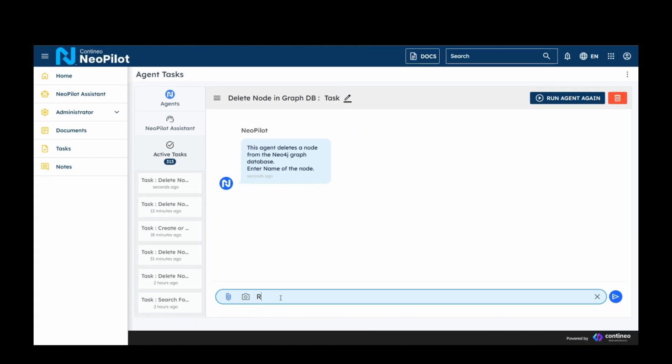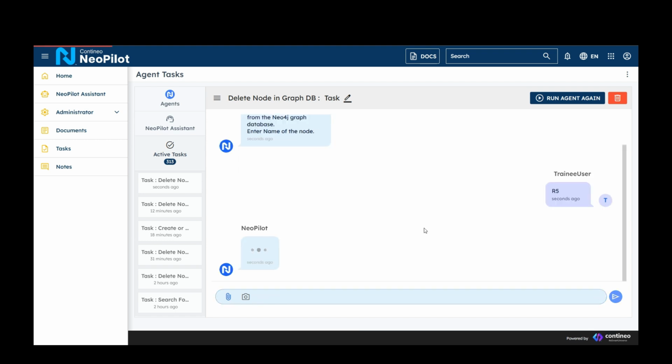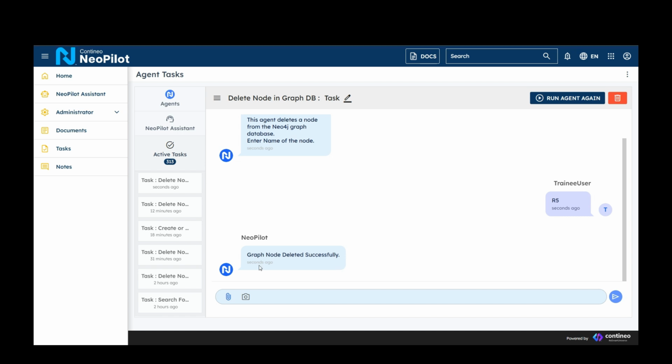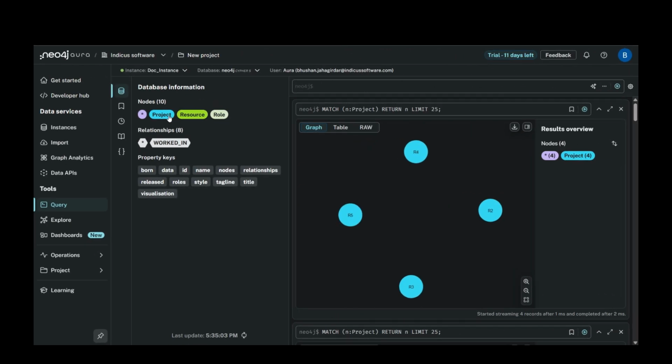If I enter the value R5 and run the agent, it returns the message, graph node deleted successfully. Let's see whether the node is deleted. Click on this project and you can see the node is deleted successfully.